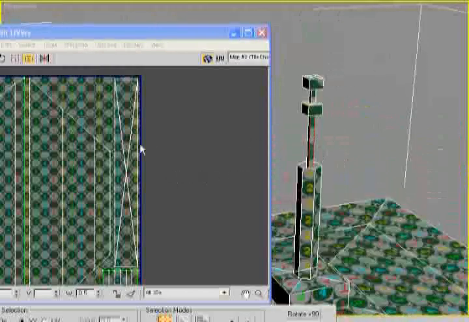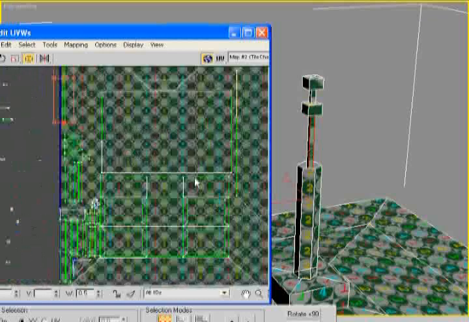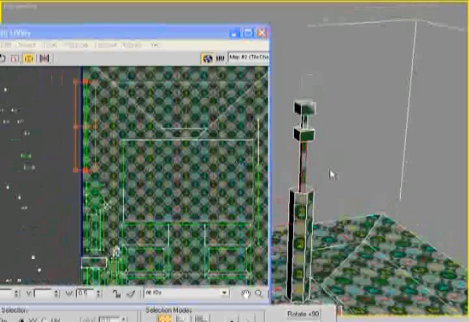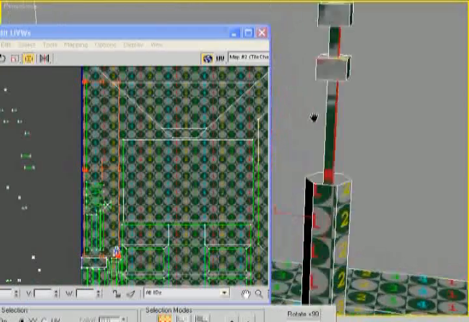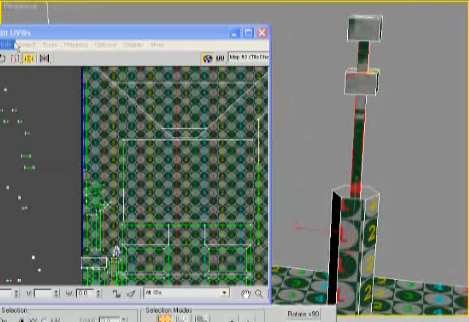And looking pretty good. Just working our way up to the top. Okay, I want to see what I have mapped, so I'll go ahead and click on those things. I'll go ahead and work my way around to the other side.